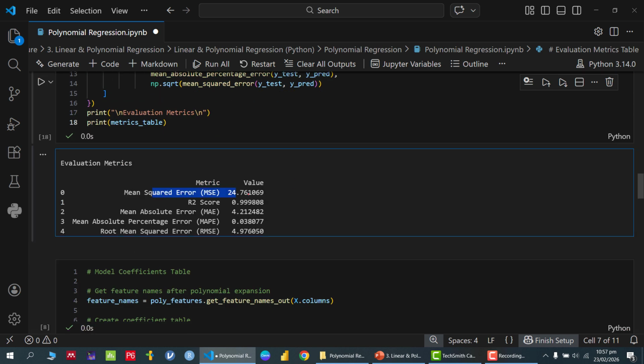So this is basically our test data evaluation metrics, right? But obviously, as we know, the smaller the mean square error, the better the model is. The higher the R square, the better the model is. The smaller the mean absolute error, the smaller the mean absolute percentage error, and the smaller the root mean square error, the better the model is.